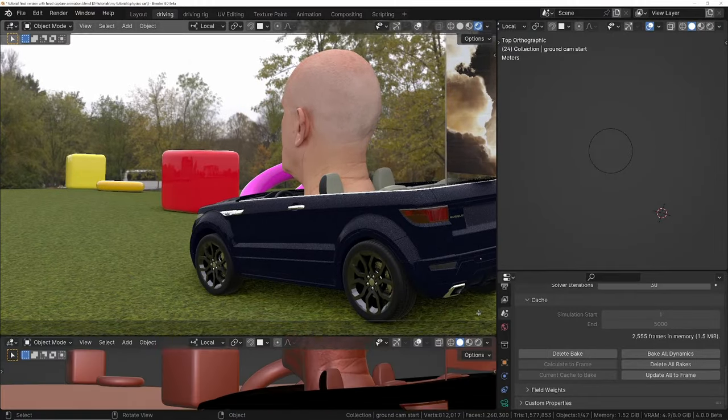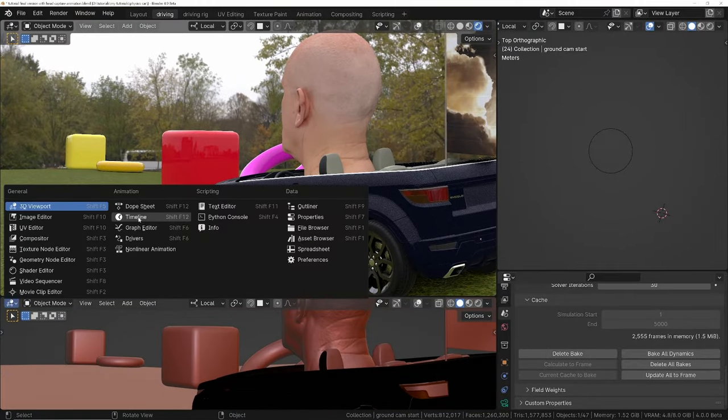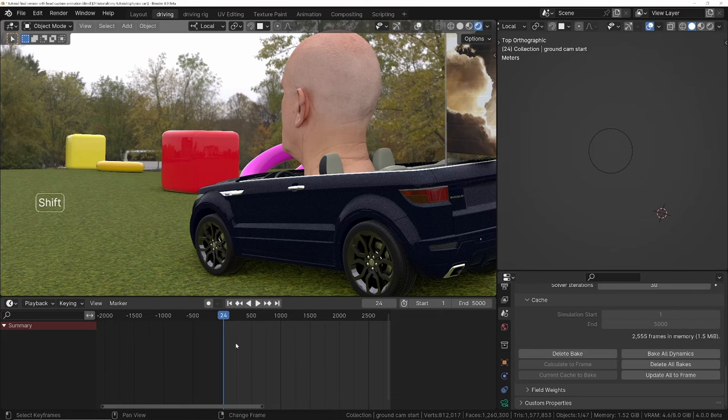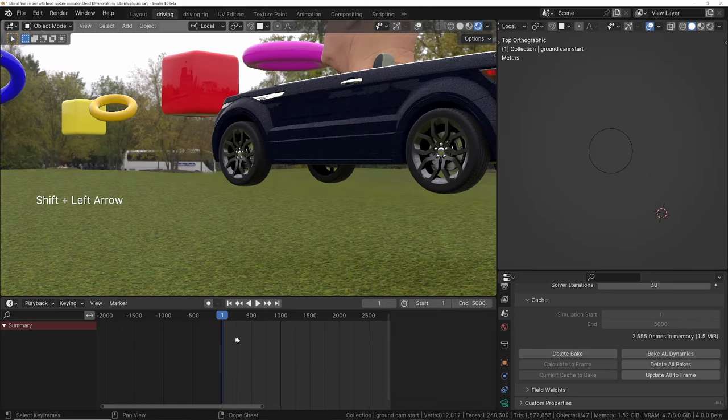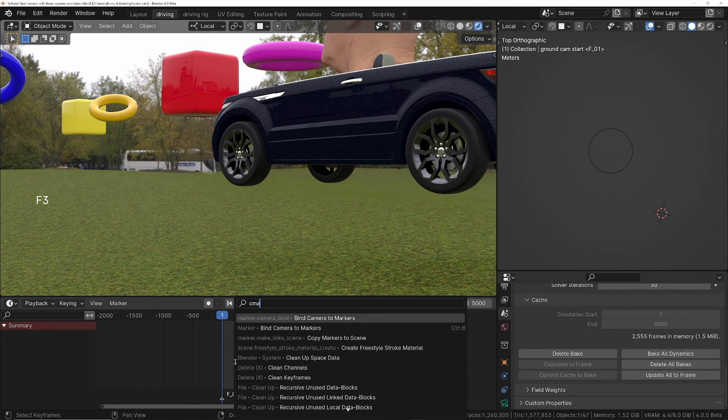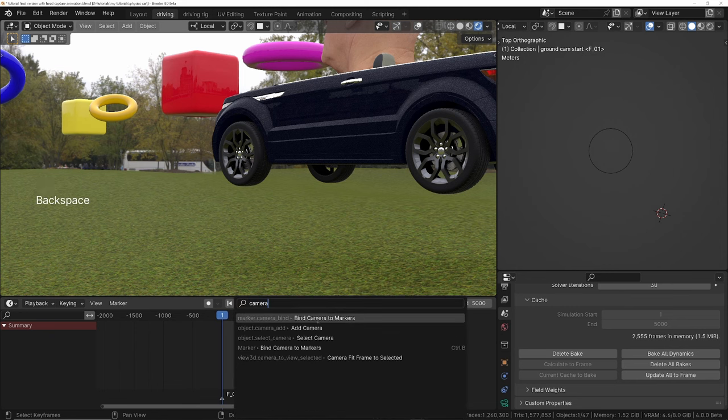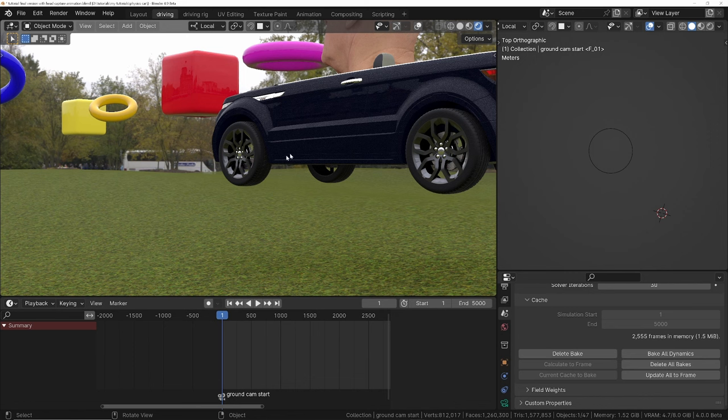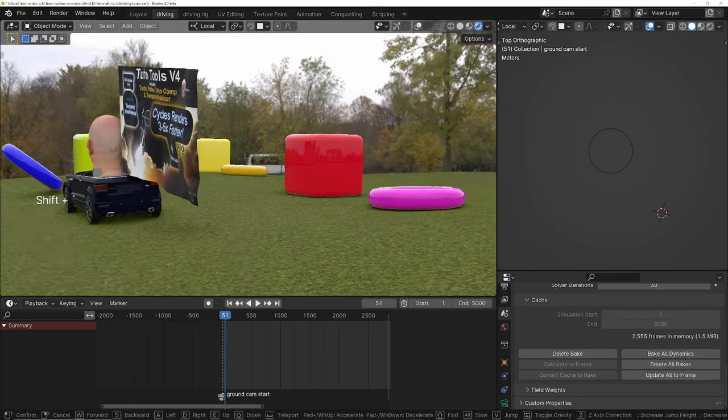Let's add a timeline view. I'm going to go to frame one. I'm going to press M with my mouse hovered over the timeline, and that's going to add a marker. And then with the marker selected, we can press F3 and just type camera. We'll say bind camera to marker. And that will bind the selected camera to the current marker. So the timeline will automatically make that camera the active camera when it passes frame one. So let's play it back and just adjust the camera if necessary.